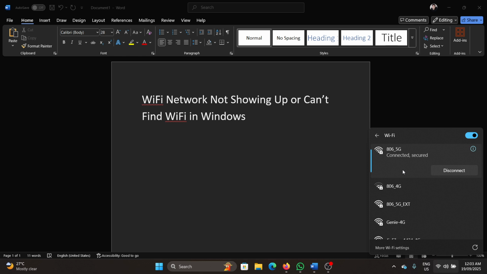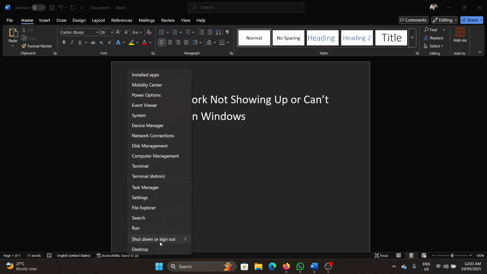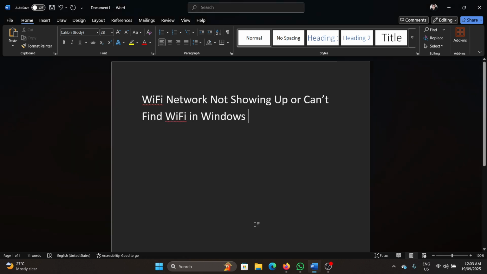And other than this, you can also restart your computer. Right click on the start button, select shutdown or sign out, and then restart.